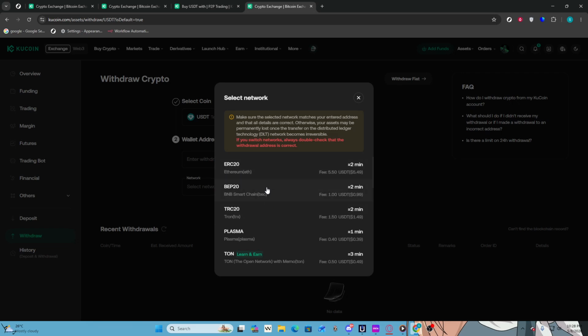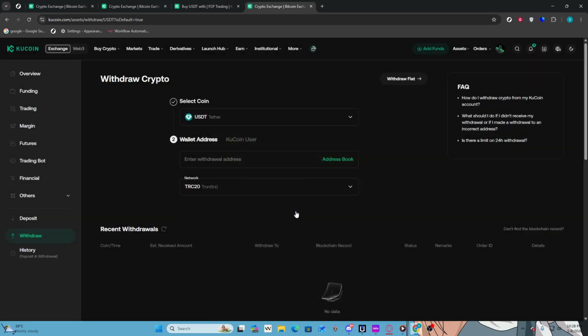Next, click on the Select Network option. A menu will appear allowing you to choose the network through which the transaction will occur. It is recommended to select TRC20 for USDT transfers, as this is often the most cost-effective option with lower fees. Confirm your selection before moving on. After selecting the network, click on the Submit button to initiate the transfer.